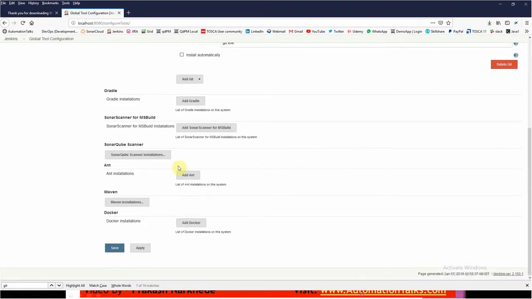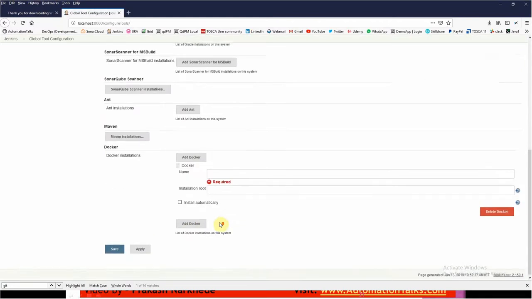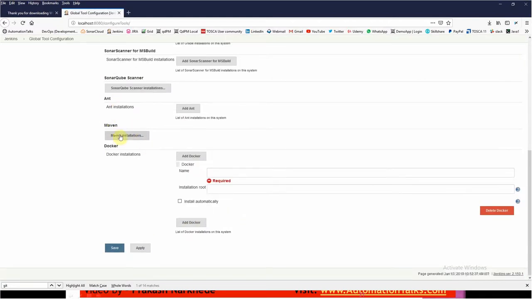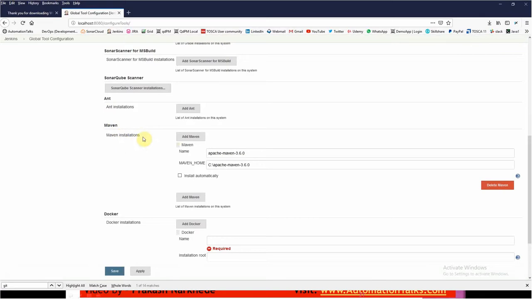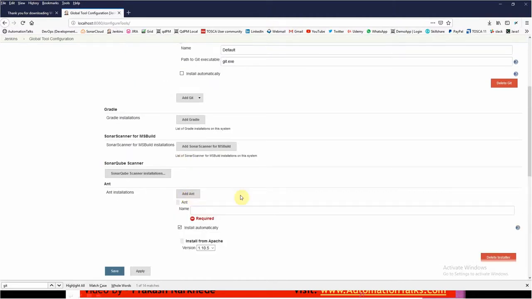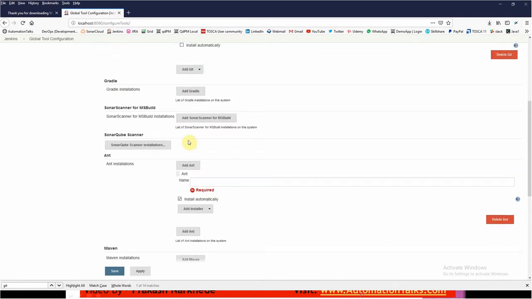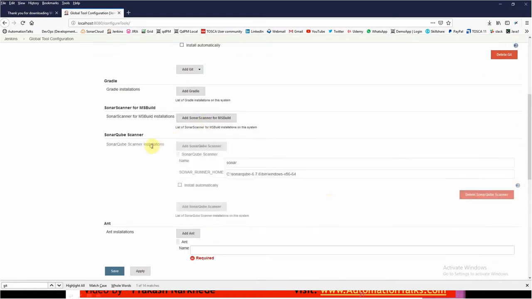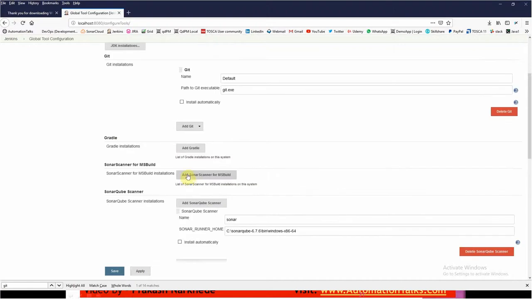Okay, so here you can add any Docker installations. If you want to add a Maven installation, I have already added my Maven installations, and I'll talk about how you can do that. If you're using Ant as a build tool, then you can add an Ant installation. SonarQube, you can add a SonarQube installation too. I have already done that.